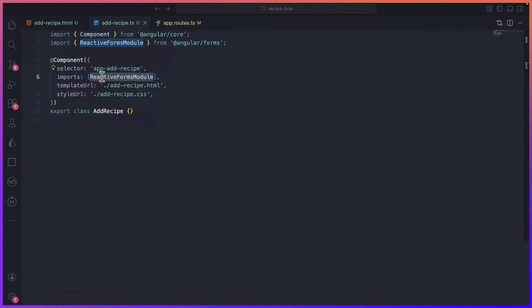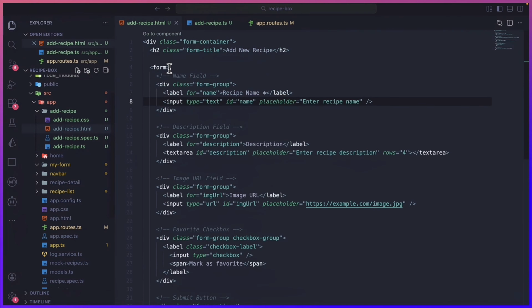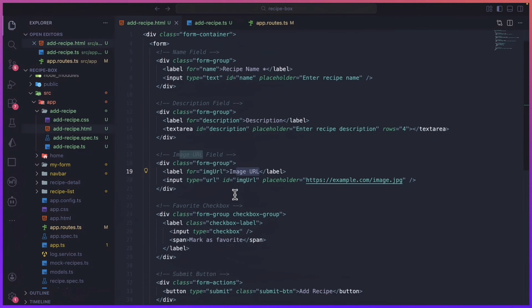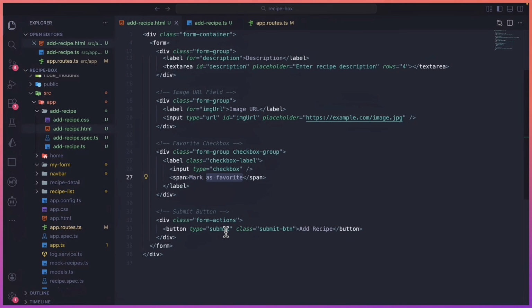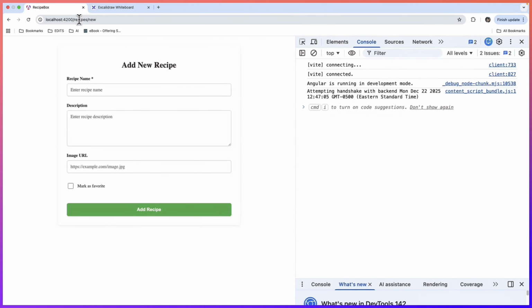I already had some snippets for HTML and CSS for the form, so I added the same here. This is a bare minimum HTML and CSS for add new recipe, for name, for description, for image URL, for marking it as favorite, and a submit button, and a corresponding CSS for that. Nothing new. In the web view, if we navigate to recipes/new, we should be seeing this one. At this point, what we have is just a component with HTML and CSS. We haven't added anything form related. That's what we are going to do next.